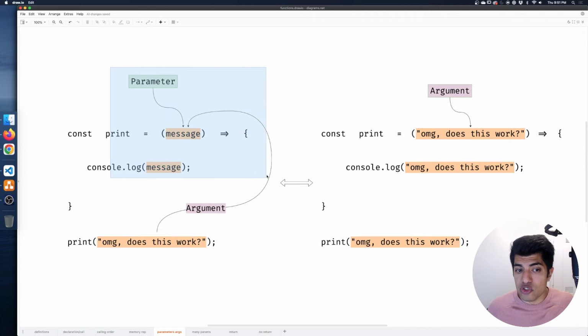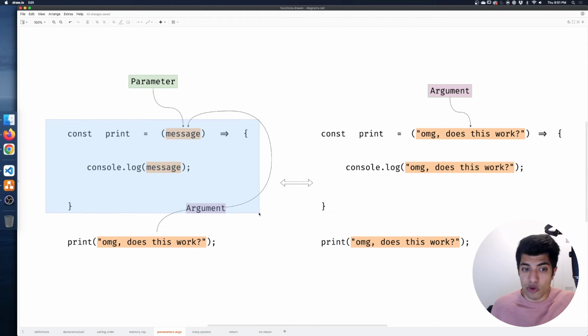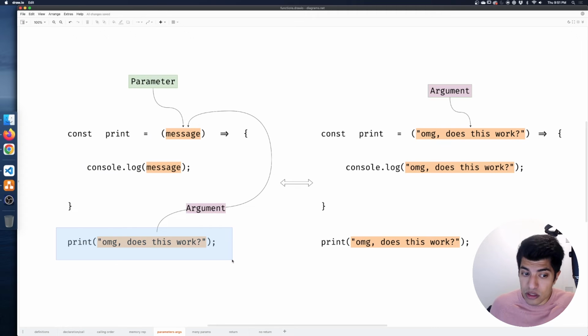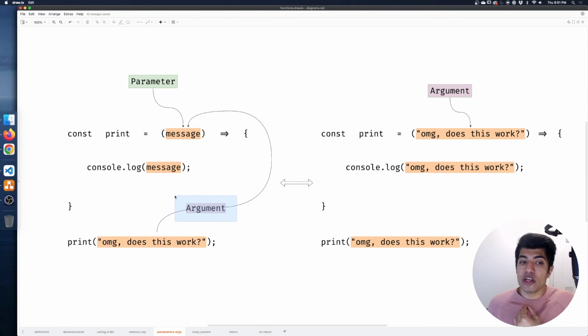So a parameter is a generic parameter for a function that has not been filled in yet. When we declare the function, we define either 0 parameters, 1 parameter, or technically as many parameters as we want, which we'll see next. That is called a parameter. It has a name, but it hasn't actually been given a value yet. When we fill in that parameter with a value, when we call the function right here, where we're doing print and then giving it the string OMG does this work, now we're providing an argument to this function to fill in that parameter spot.